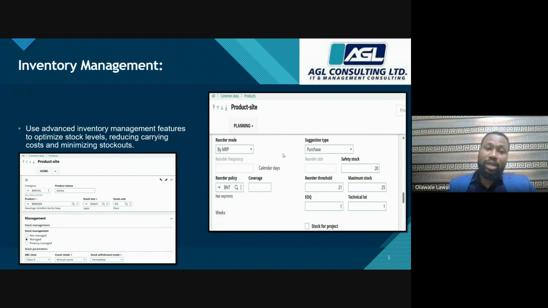Now, inventory management. Sage X3 uses advanced inventory management features to optimize stock levels, reducing carrying costs and minimizing stock-out. So on Sage X3, you can manage your reorder level on the system, in which for an item that is below the threshold, the system is going to trigger a suggestion for you to raise that particular order, and once those suggestions are raised, you can review and process them on the system.